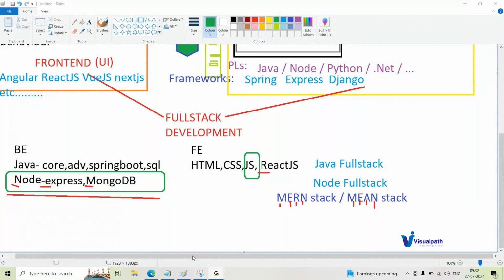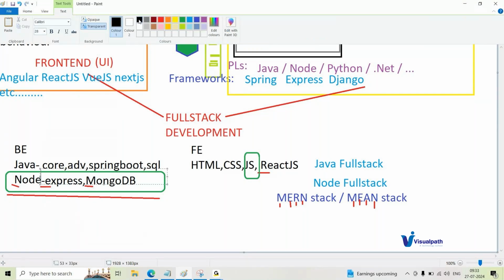But if you choose Node full stack, the advantage is that there is a word called Node.js, actually Node, but usually it is Node.js. It looks like a language, but it is a platform. What it is? Node.js is not a language; it is a platform. Java is a language, but Node.js is a platform for writing backend application code with the help of a language called JavaScript.